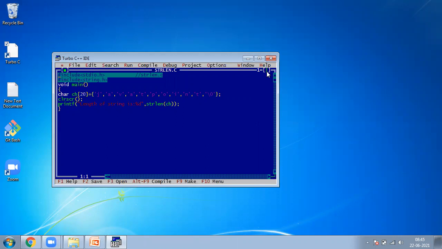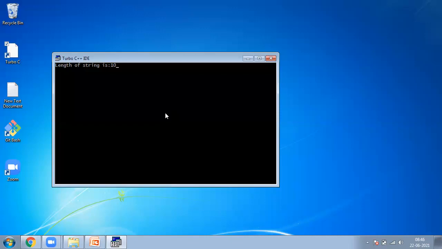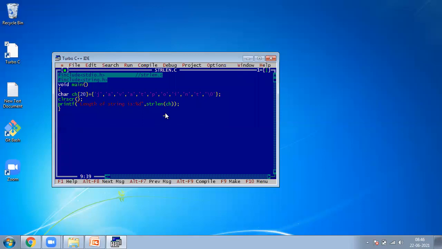The same program we discussed. The ch variable is of character type and it can store 20 characters. So I have given JAVAT POINT, and this entire string is stored in my ch variable. Now clear the screen. Now strlen of ch. Now execute. Compiled, executed. Now the length of the string is 10. So simply the length of the string is displayed.